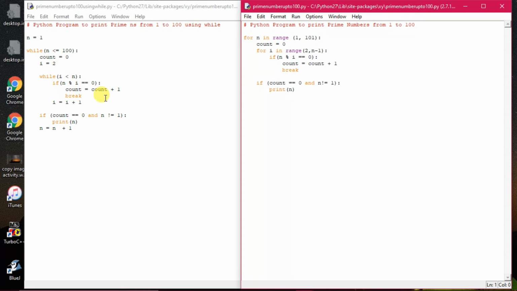So two factors we are excluding in that way, and if any other factors have been found, count will increase its value and it will take a break. Once it takes the break, it will come out and check: count not equals to 0 is false. The property says that both conditions must be individually true, only then will it be printed, otherwise it will not be printed. So when count becomes 1, one condition becomes false, so there is no question of printing a non-prime number.